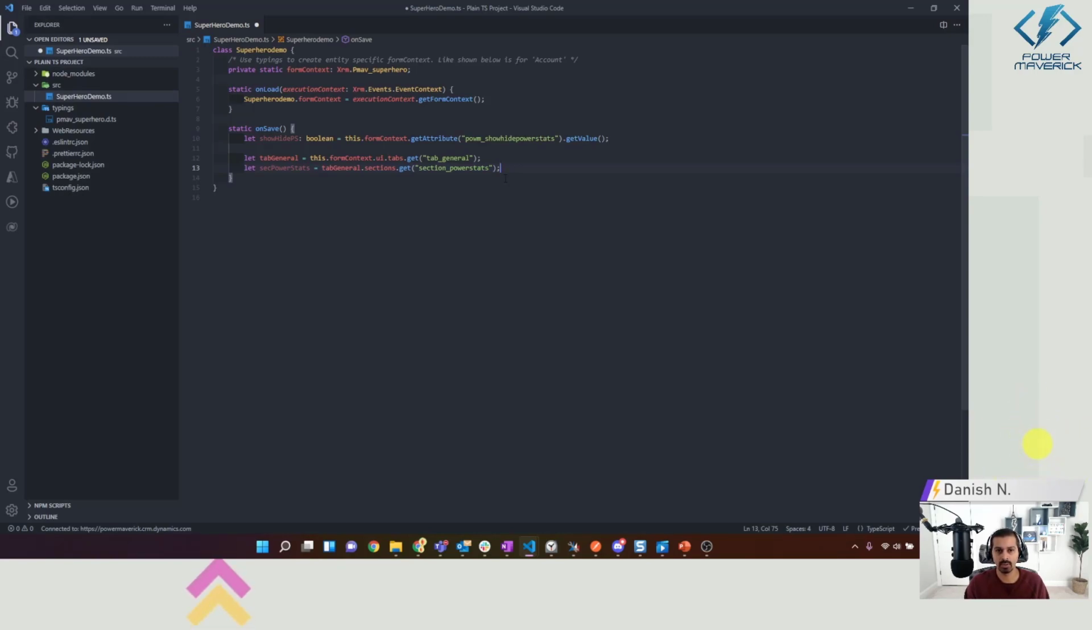What I have to do with that power stats section is show or hide it based on this value, and this is already a boolean value, so I can just do section power stats dot set visible, and I can just say show hide ps. Now set visible is expecting, if you see the definition, a boolean, and show hide is of type boolean. That's why it is able to get this.